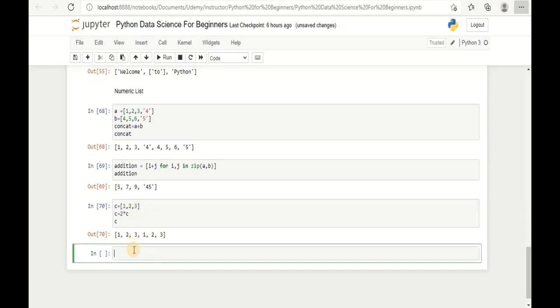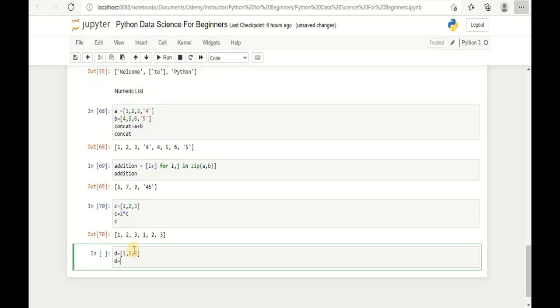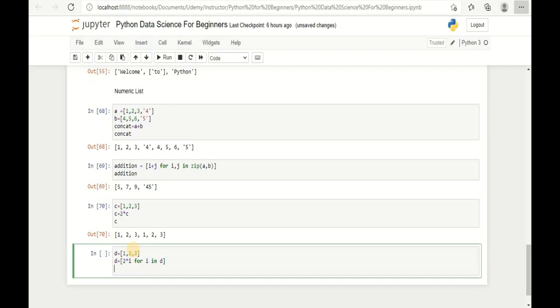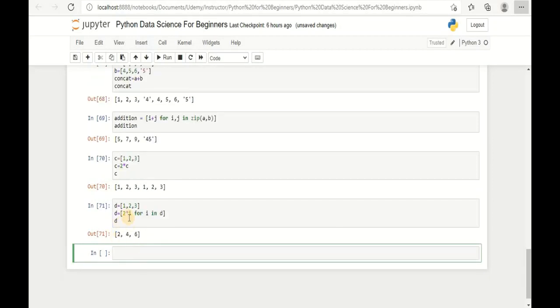So I'm gonna create a new list 1, 2, 3, and for this list here I'm gonna say 2 multiplied with i for i in the list of D here. Alright, now I'm gonna return D as the output, and let's run our code here, and right now we can see our values within the list have been multiplied by 2 here.